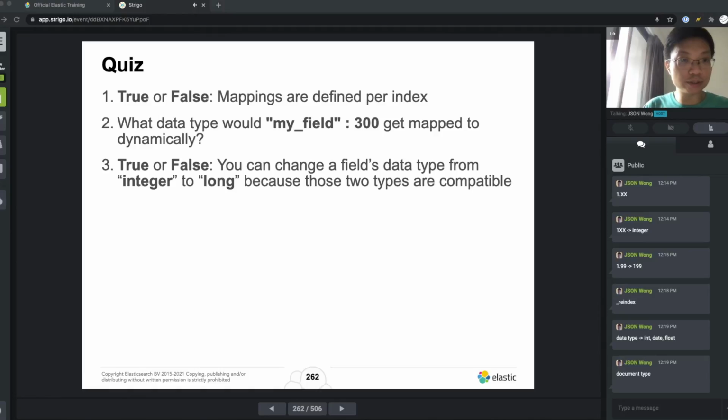Number two, what data type will be guessed by us if you provide something like 300? Long. All right. Because we want to play safe. We know that's an integer, but we do not know the range of this integer. So we give you long, the longest possible range, 2 to the 64 minus 1.